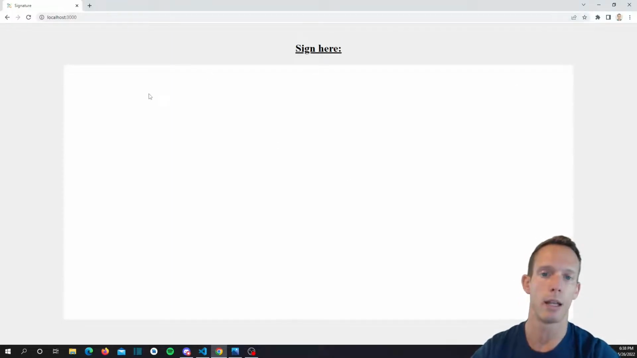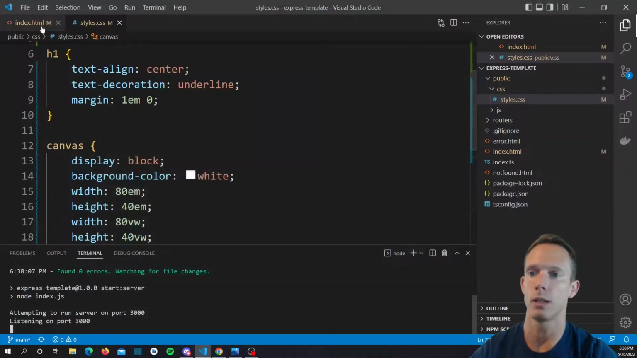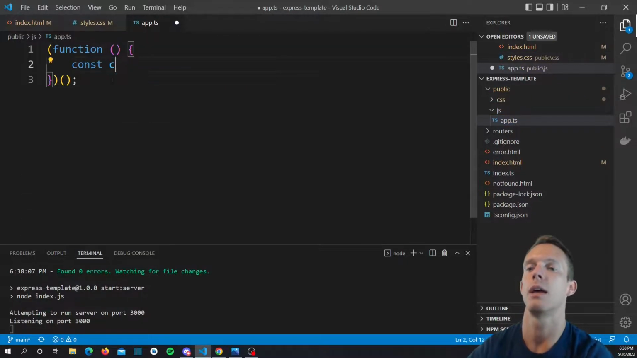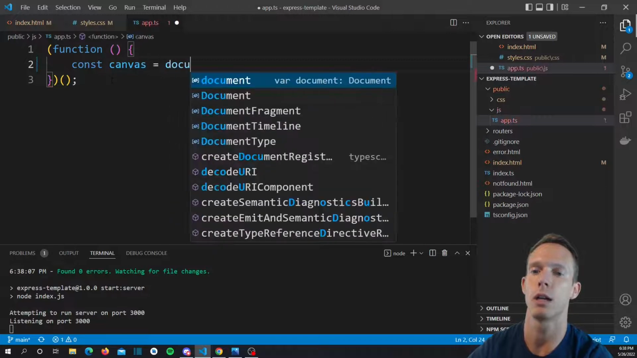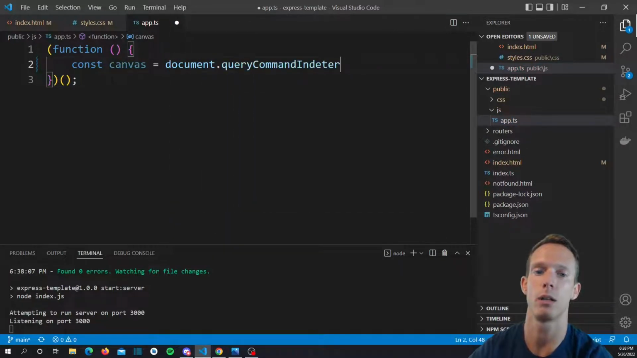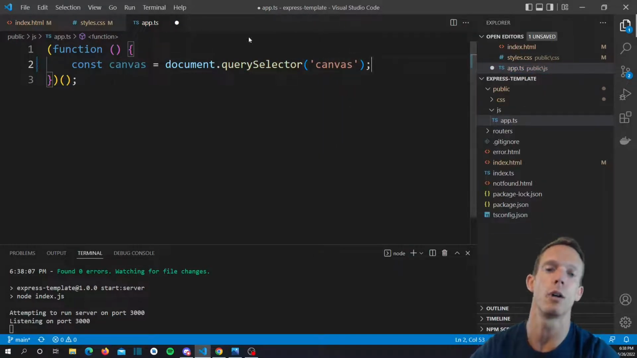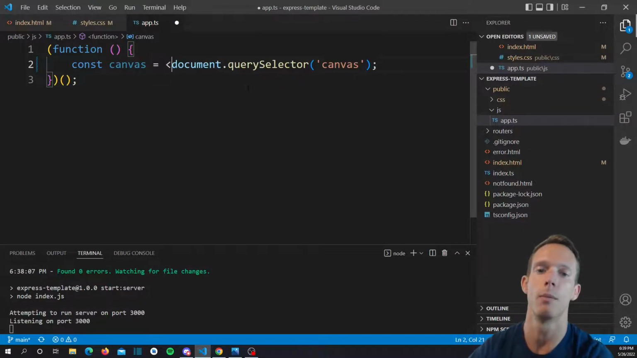Now we're going to go ahead and just see if we can test this thing real quick. So let's go ahead and open up our JavaScript file, and we'll remove the express rocks. And instead, we're going to get our canvas. So we can use document.querySelector. I'm not sure why that's the default selection, but we'll go ahead and querySelector canvas. If you wanted to add an ID and use getElementById, you could do that. But again, we only have one canvas on this page, so I'm not worried about it.